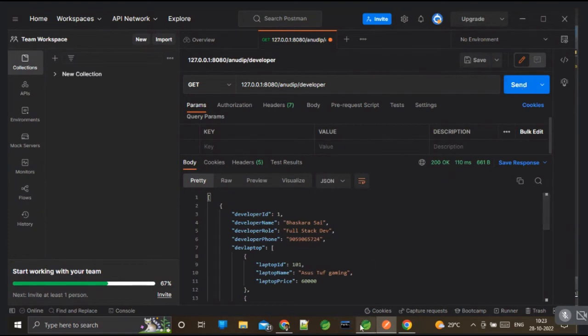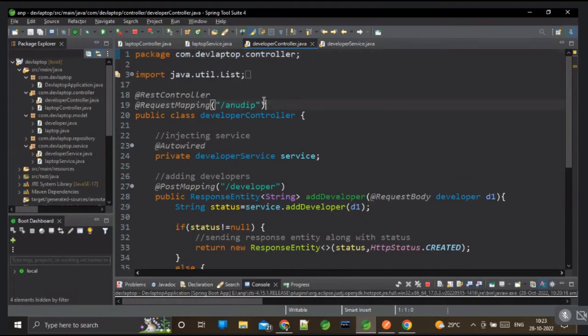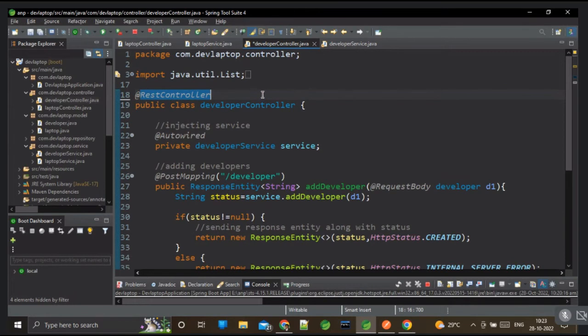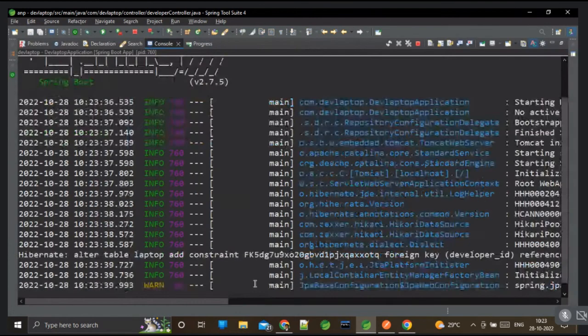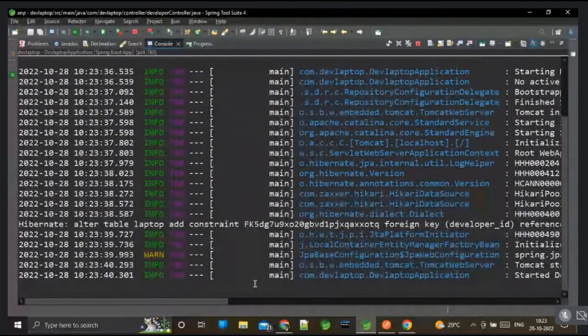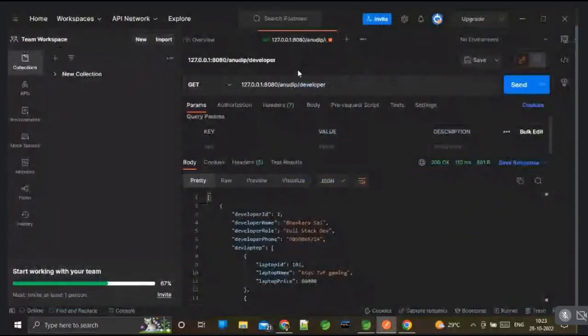Actually, we are using the request mapping for the class. Class level request mapping means we have to add /Anudeep for every REST API that we created under the developer controller. So just remove this, because we are getting confused, especially me. We are not habituated to using class level request mapping. Now you can fetch the elements by using just developer.